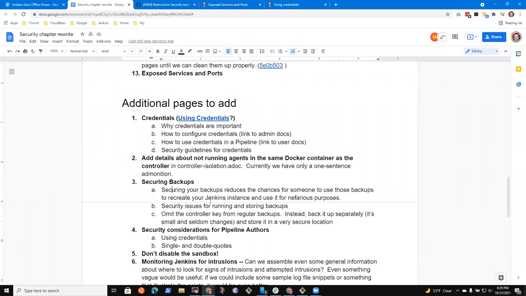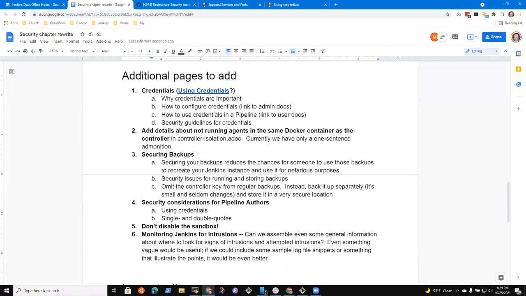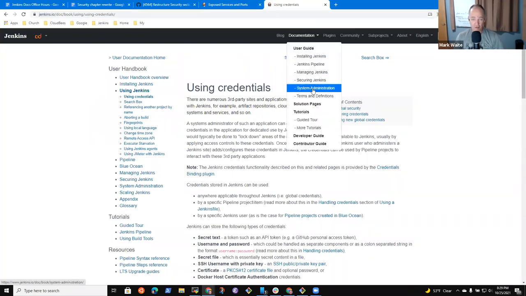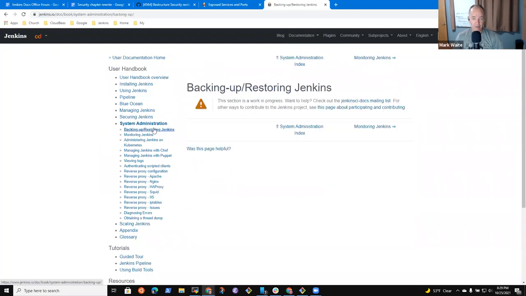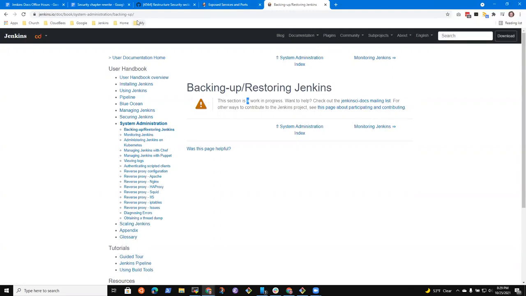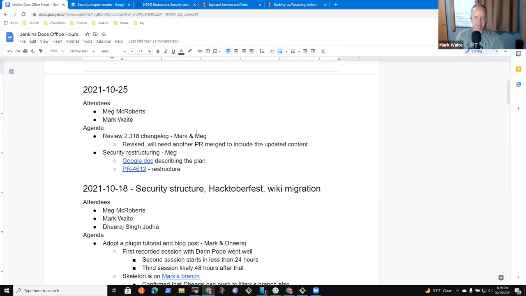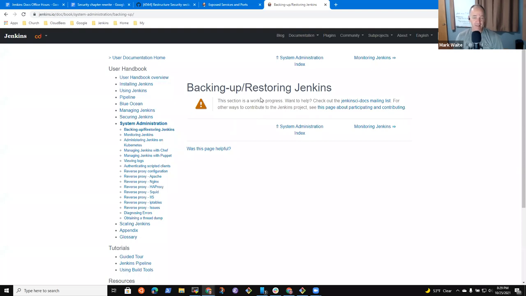Backups: I have not found anything about excluding your secret key or master key or whatever it is from your backups. And I don't recall that there's anything in the documentation on backups at all. My recollection is the last time I saw it, it was a page that says it's a work in progress. We should say work not in progress. You caused my excessive precisionometer to go off scale, but yes, absolutely. This is not yet written.